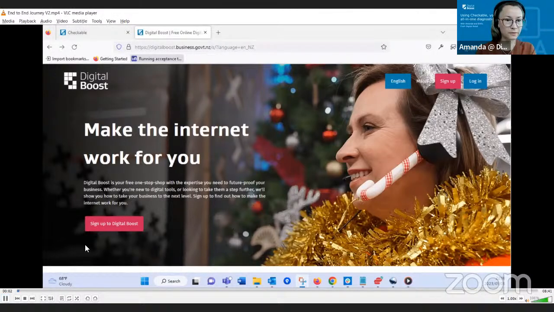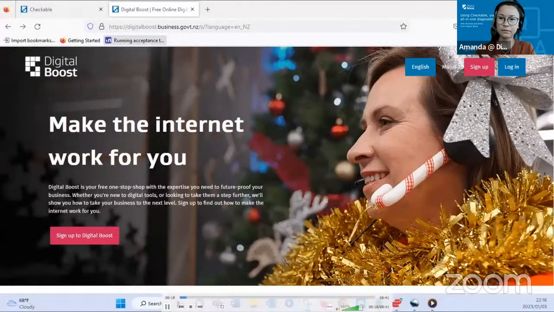Welcome to Checkable. Checkable is here to help you as a Kiwi business to use digital tools, reach more customers, grow your business, and increase productivity. Our Checkable journey starts with the sign-up flow, proceeds to a self-assessment, and then explores the categories and checks done. The output of all of this is a digital action plan.